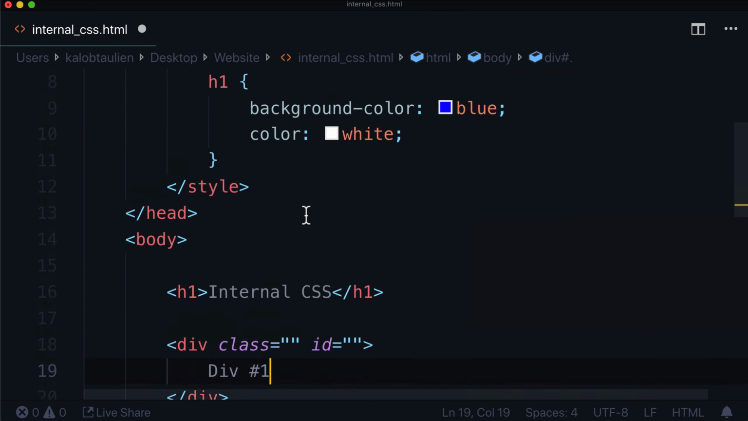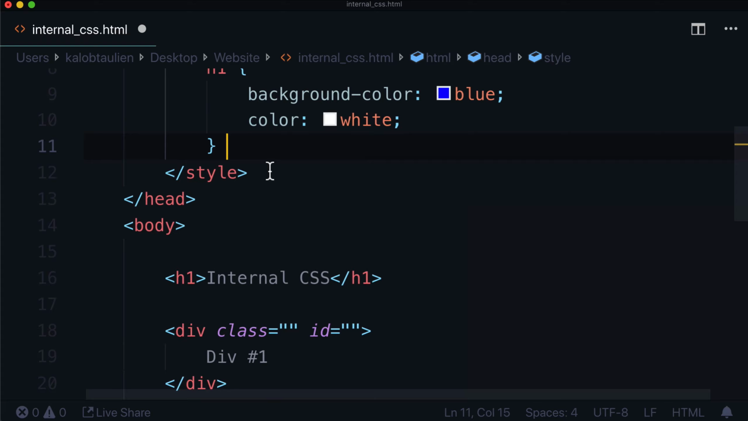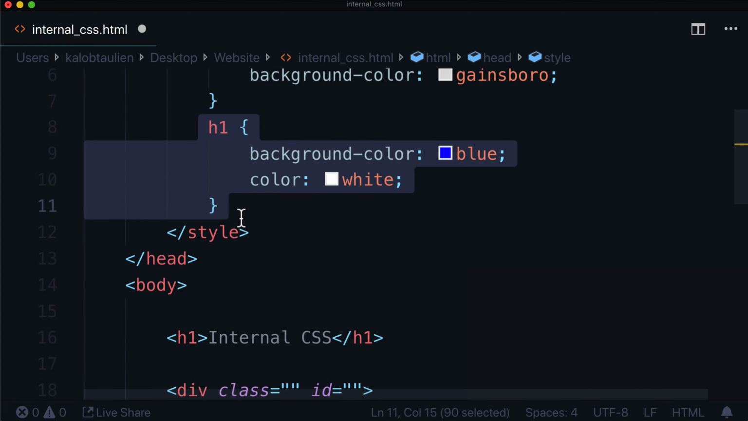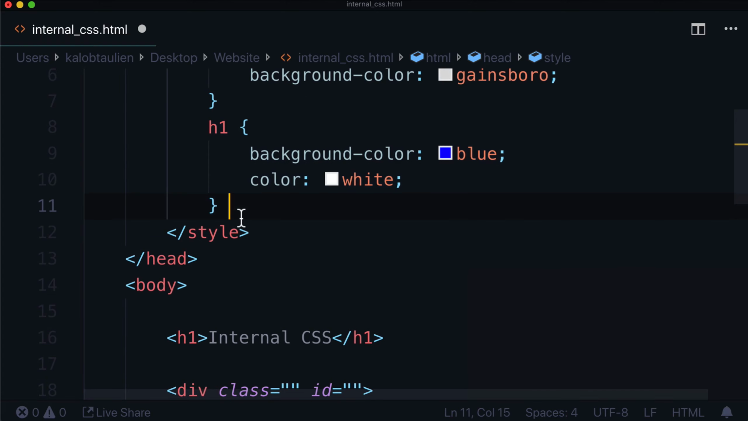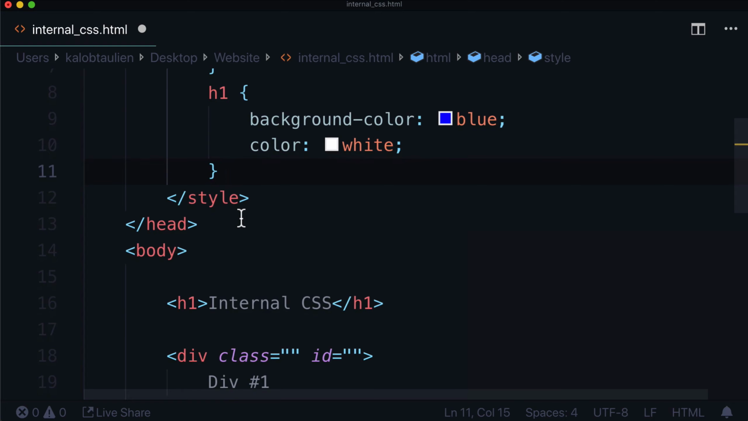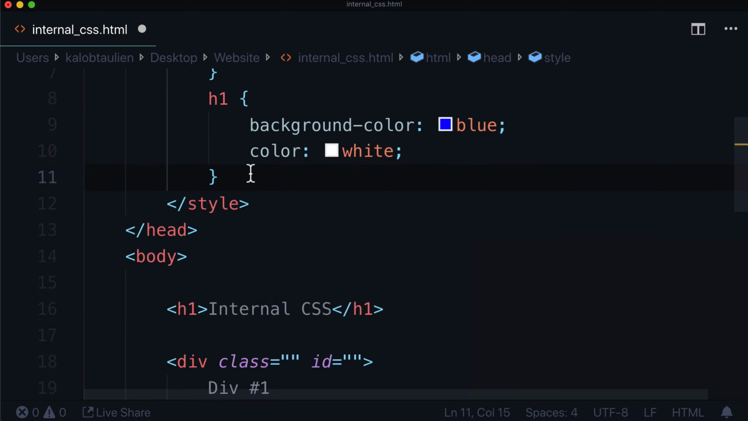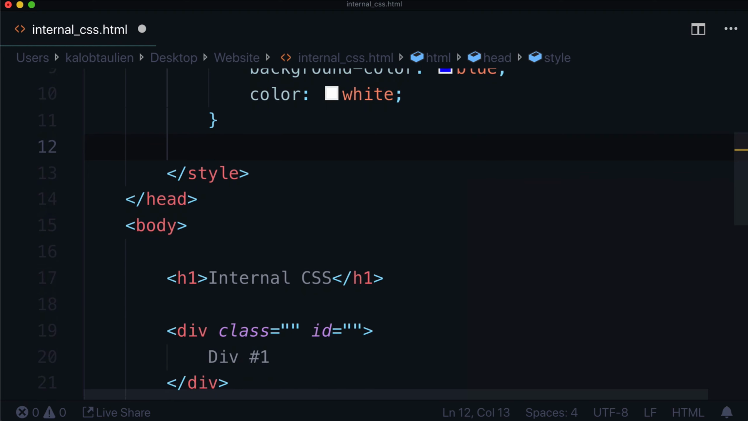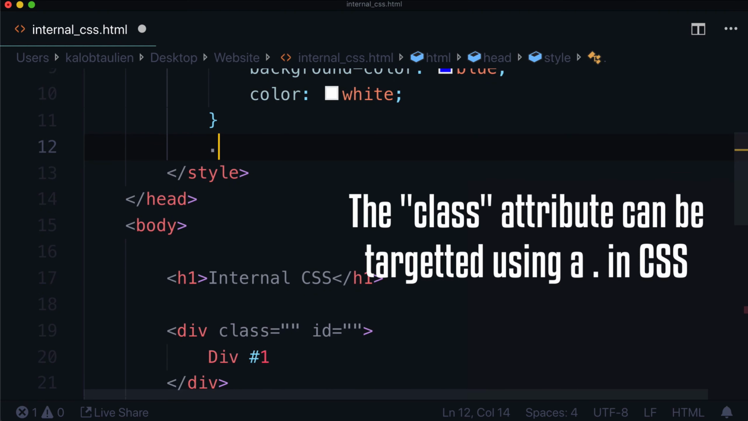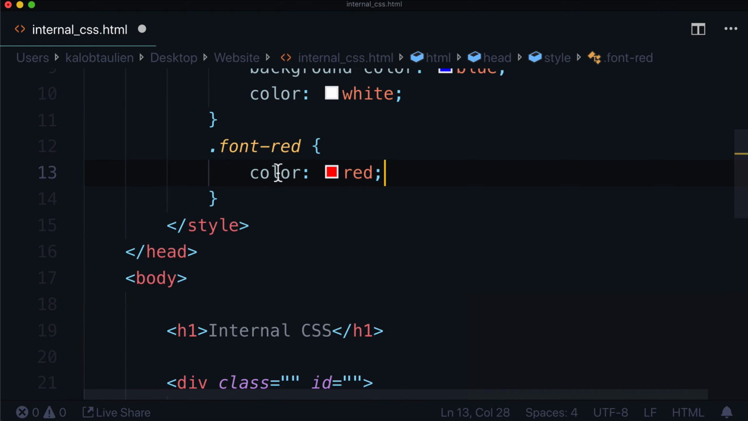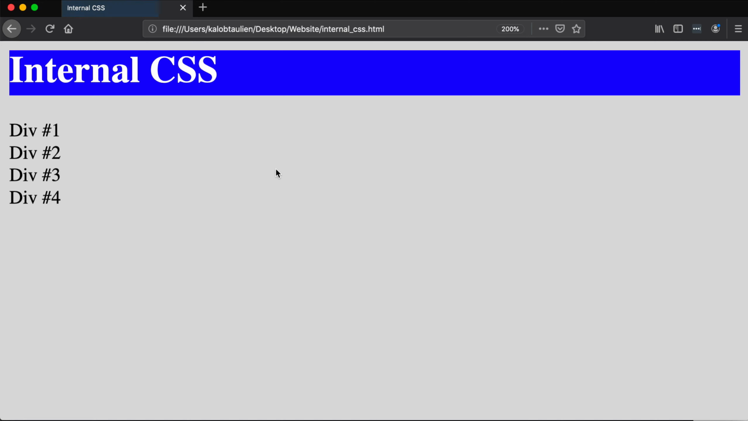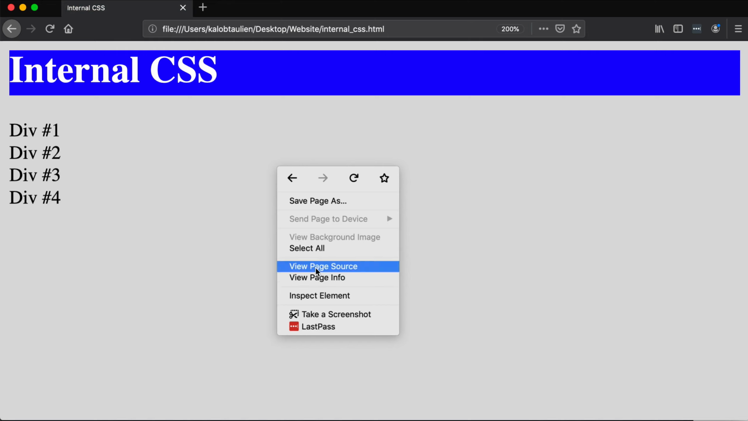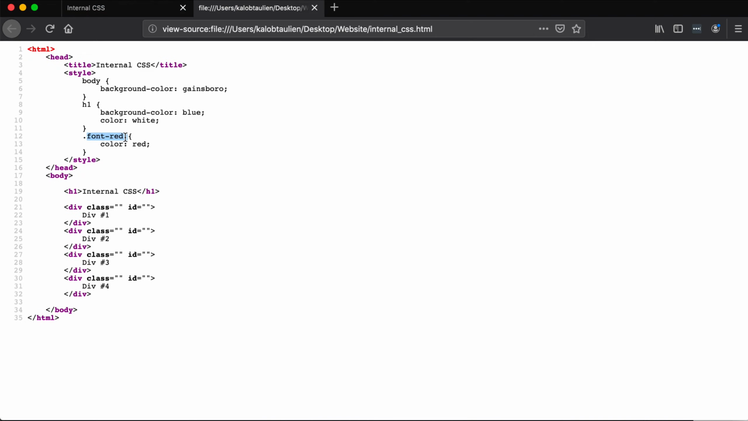So now let's take a look at classes. A class is how we basically give an element a particular style, much like this, but we're telling it to only style certain ones. So we specify classes with a dot. So dot, let's call this font red. And we're going to change the color to red. Now just out of the box, this does nothing. And we can see it in our source code that we have font red in here.